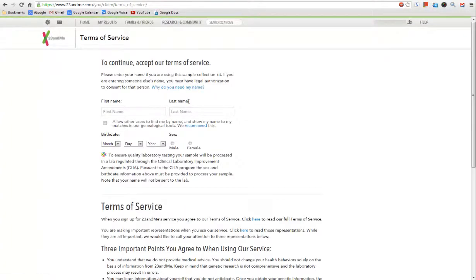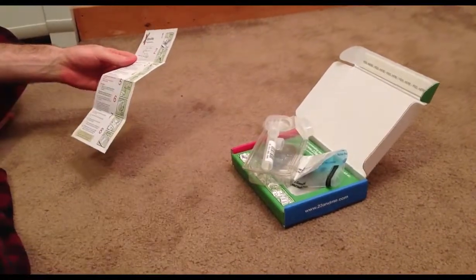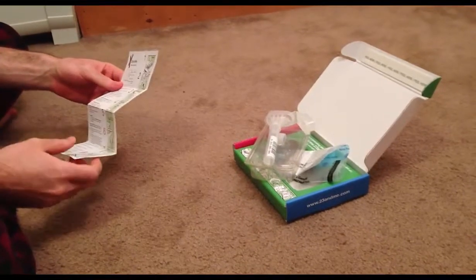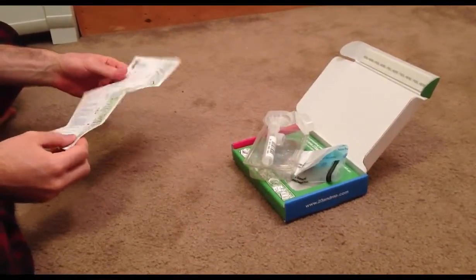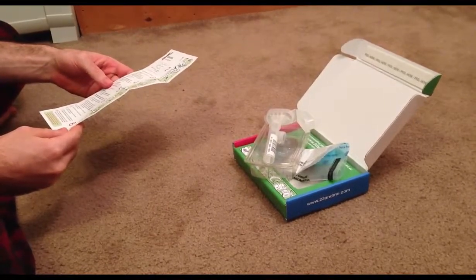Submitting barcode. To continue, accept our terms of service. Okay, so it looks like it wants more information about me. So anyway, this is generally how this works. So I'm gonna fill out all this information and I'll get back to you. All right, so I just registered my kit. All I did was I put the barcode in the computer when it asked me to, and then I answered a bunch of really annoying terms of service questions. So now I can go to step two, finally.